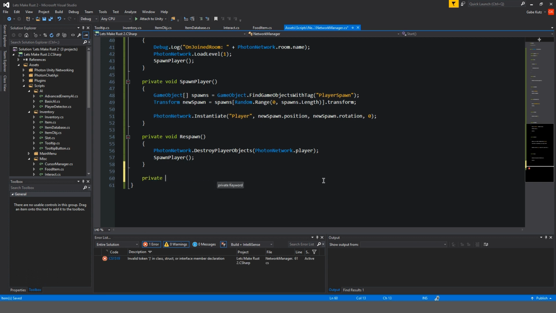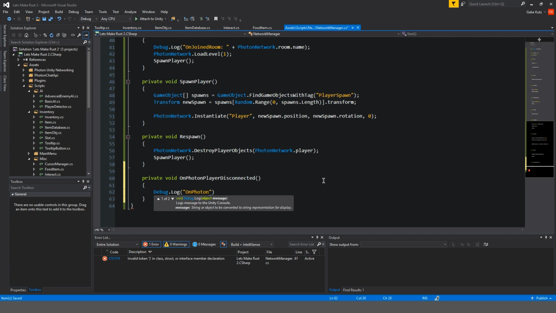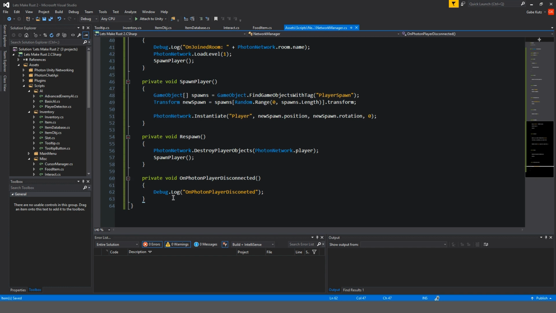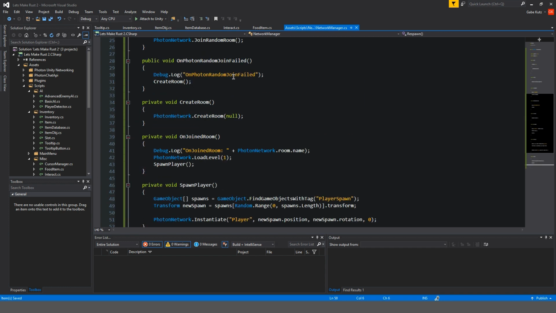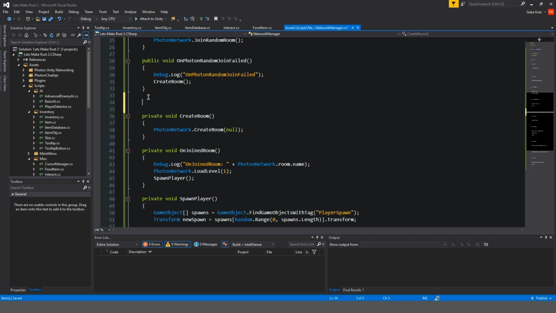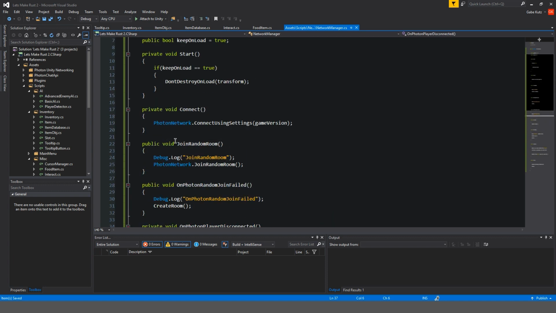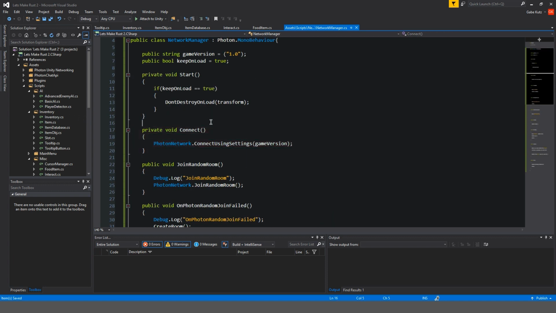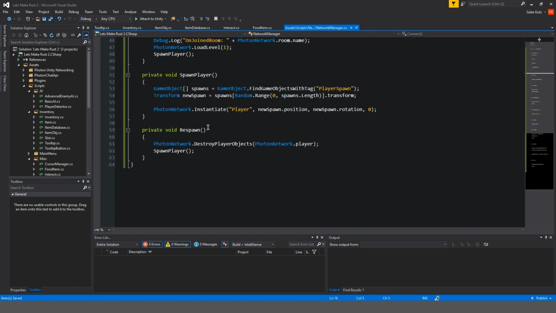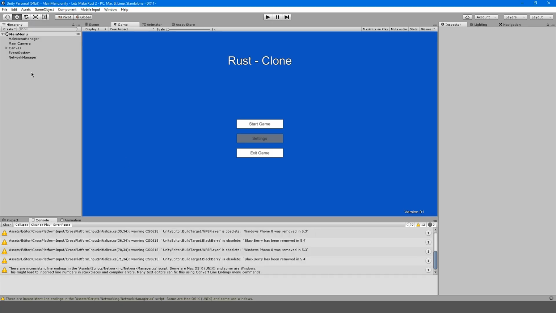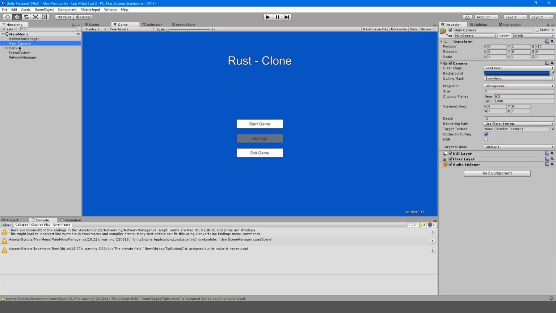Okay. So now we want to do a few other things on PhotonPlayerDisconnected. And we're going to do Debug.Log "OnPhotonPlayerDisconnected". So that is for the future. We'll figure out what to do with that later. And I'm just going to move this to where the On functions are, right here. So we have connect, and everything looks good. So let's try it out and see if this works.